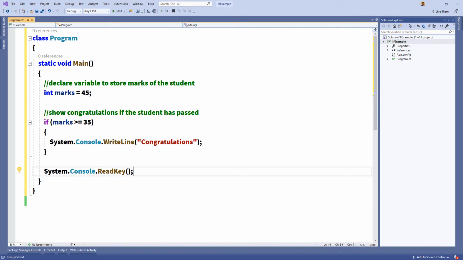Otherwise we display nothing. So first it will start with the main method, then declare a variable called marks, and then check the condition. As the condition is true, that is marks is 45, it will enter into the true block. It will execute all the statements that are present under the true block, and then it will go to the end of the if, that is the next statement after the if. So finally we will get the message congratulations. Not only this statement, it will execute all the statements that are present under the true block. It can be one or more.